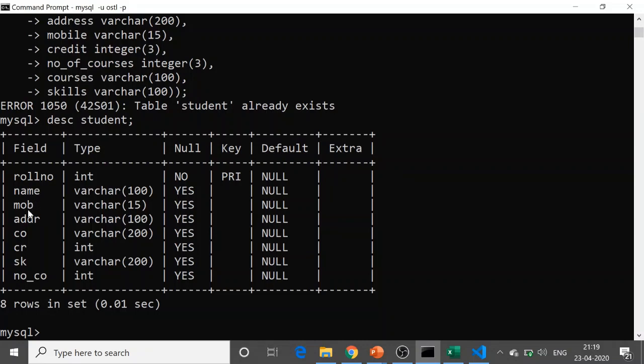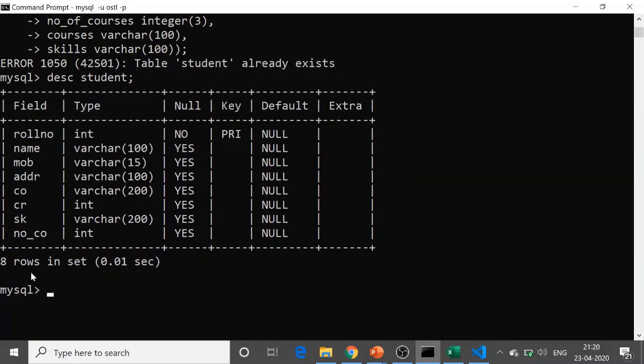So roll number, name, mobile, address, CO stands for courses, CR stands for credits, then SK for skills, and this is number of courses. So the three fields are of integer type. Roll number is int, credit int, number of courses int, remaining are varchar type, and your roll number is a primary key. Now once this is done, your table has been created. Then the next important thing is to insert data into a table.